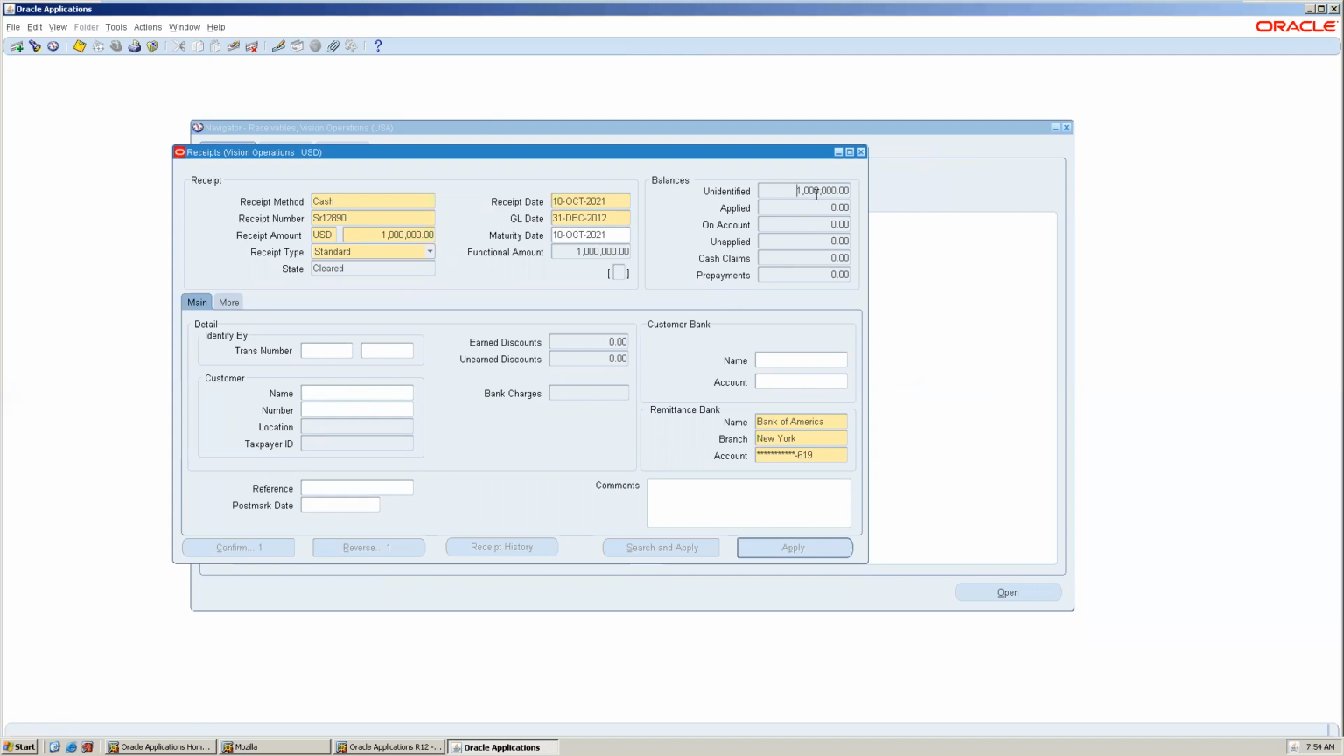In my bank account, some amount is credited. That is, I received money, but I don't know from whom. So at that time, the money will be parked in unidentified. Understand? So we will be getting an unidentified balance.